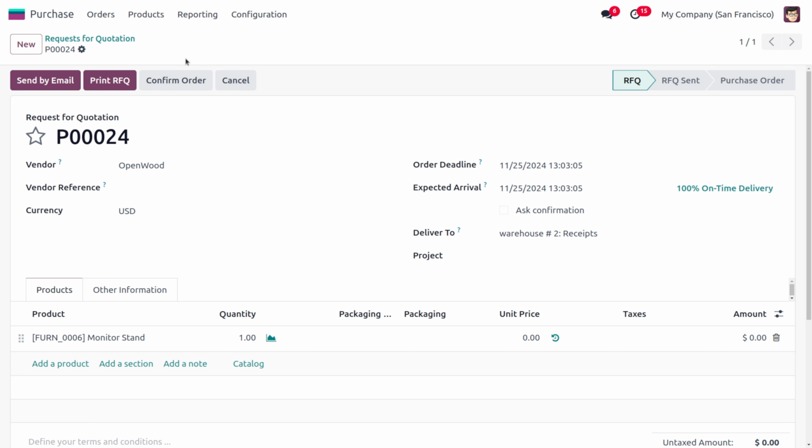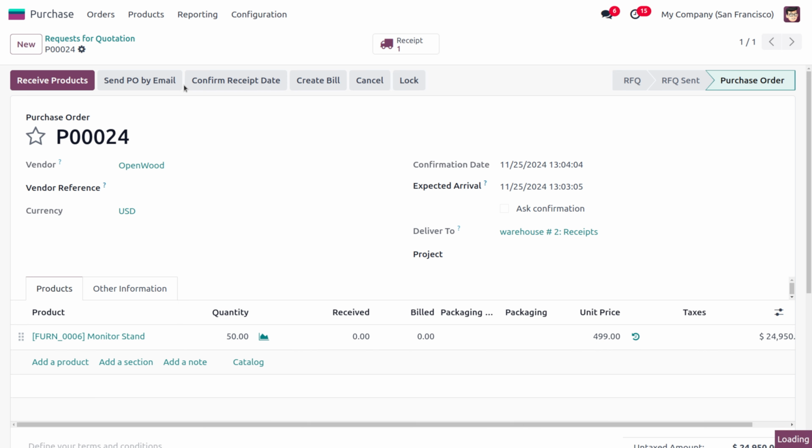Okay, afterwards, let me confirm the order, and I just need to set the price over here. I'm going to set the price of the monitor as 499. Afterwards, I'm going to change the quantity to 50, and let's save this and confirm the order. You can see that the RFQ has just moved into the purchase order.